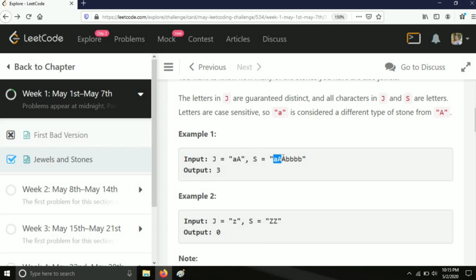This string S is basically a collection of jewels and stones. So let's count. Here small a and capital A are jewels. In the S string, firstly small a, which is a jewel, so count equals 1. Now capital A, also a jewel, so count equals 2. Now the third is capital A, also a jewel, and the count is 3. After that we have B, which is not present in the jewel string, and one more B, and then two more B's, which are also not present. So we understood what the problem is, and now I will tell you how we can solve it.